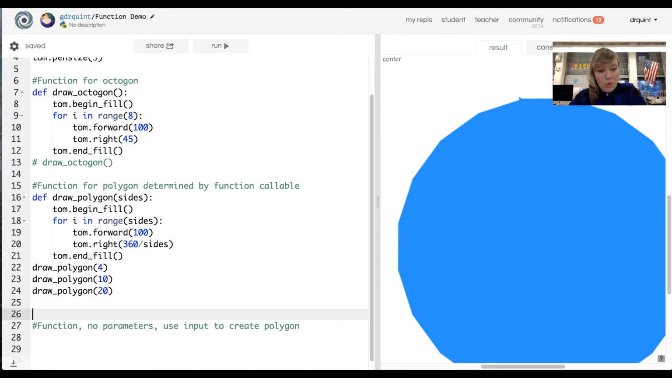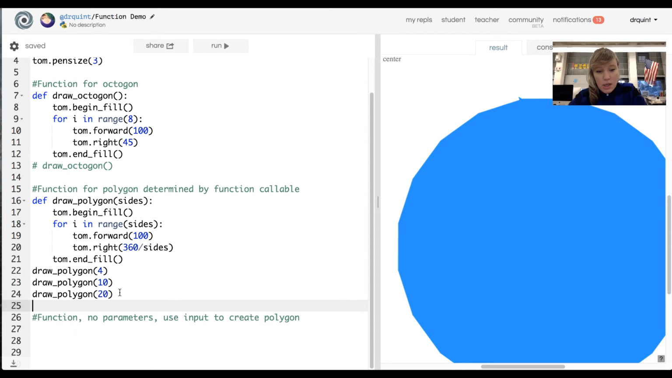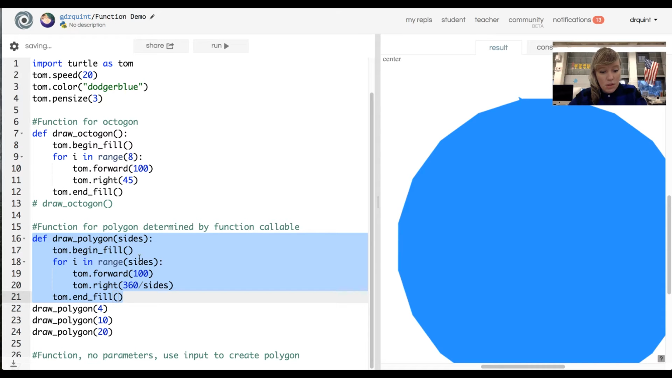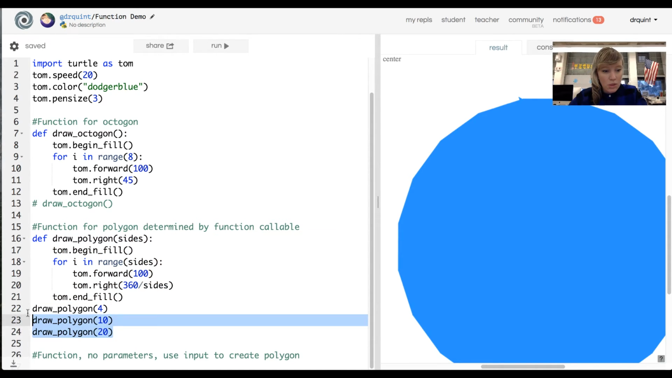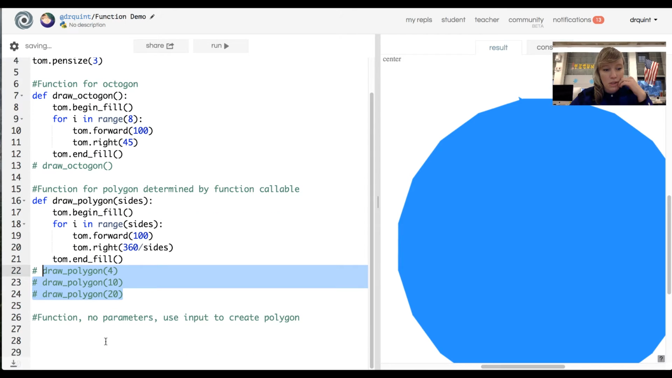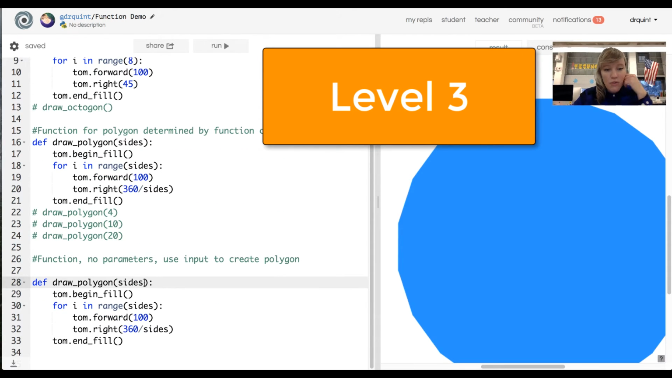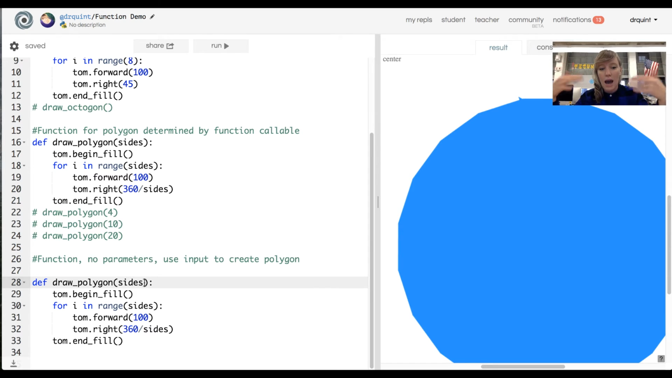And finally, I want to show you what it looks like when you ask for the input inside of the function. So again, I'm going to grab this right here. Oh, let me just copy it. And then I'm going to comment these 3 lines out so it doesn't run. Now, let's say that I want the function, when it runs, to ask the user how many sides it wants. So here I'm going to take out the parameter.